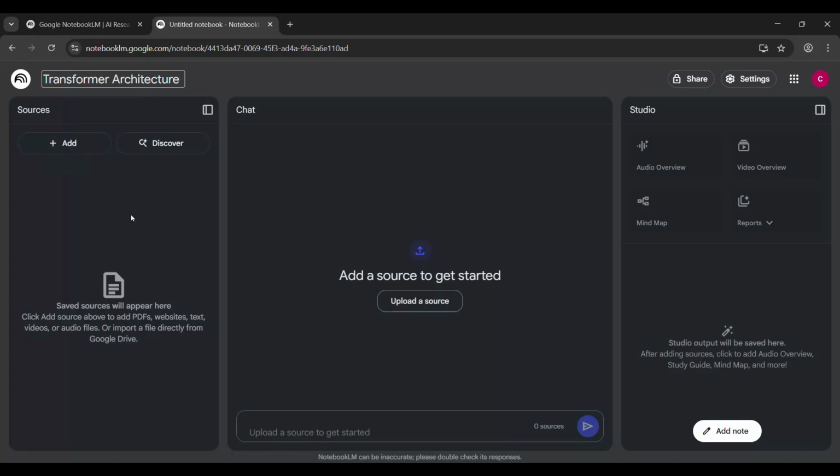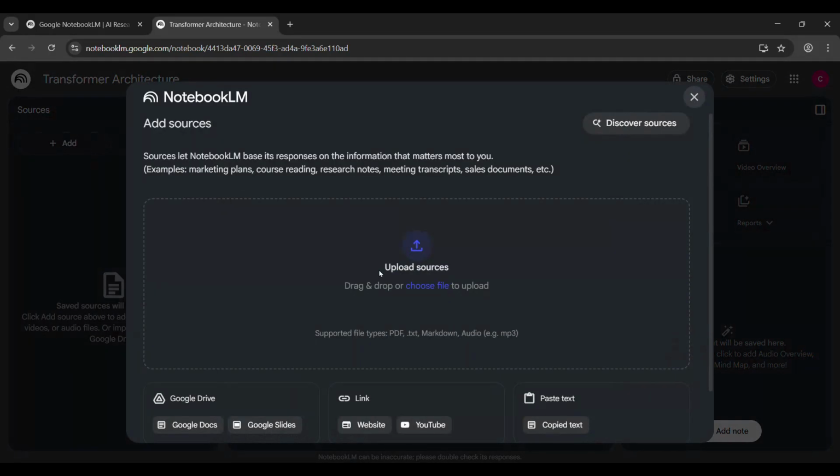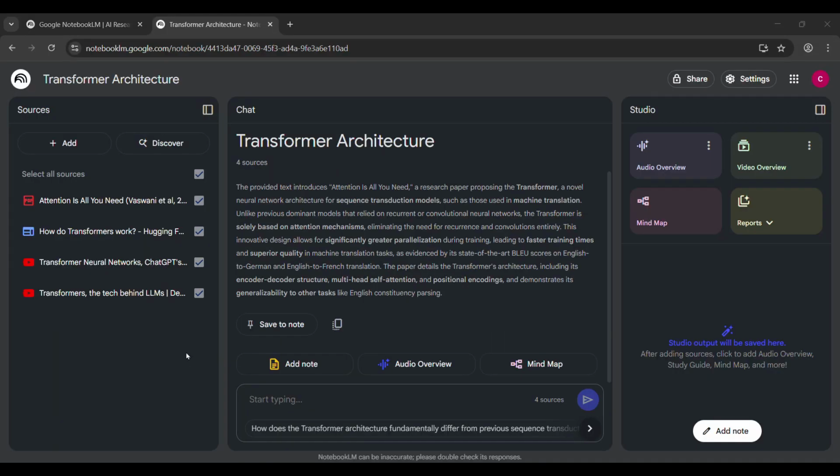Now for the fun part, adding sources. Notebook LM is incredibly flexible. You can upload PDFs, text files, Google Docs, and even paste in web page links or YouTube videos. For our transformer architecture, I'll upload a few things that are foundational to this topic. So here I've added one PDF, one blog post, and two YouTube videos.